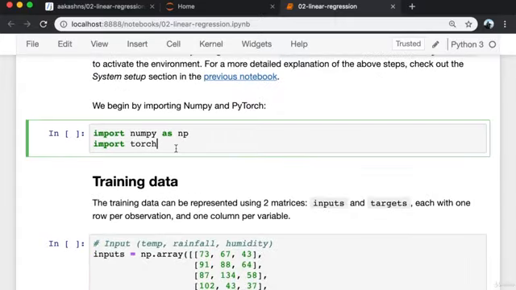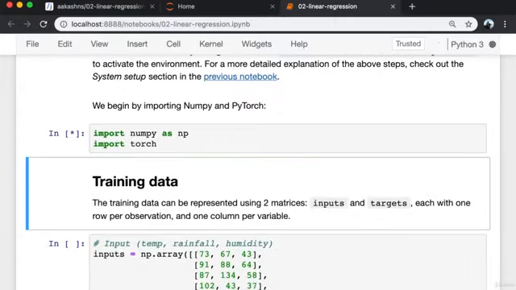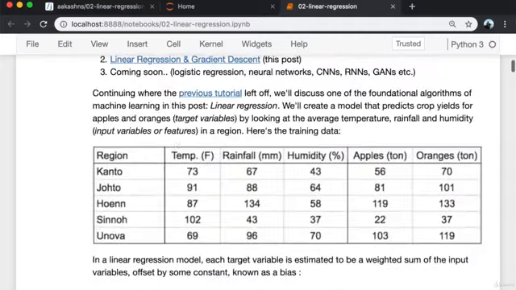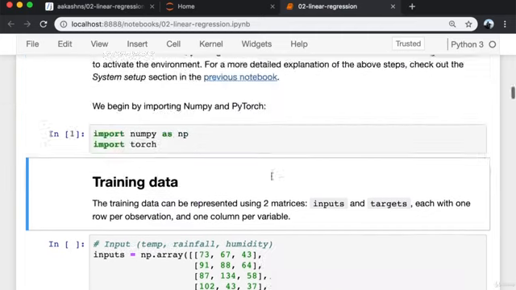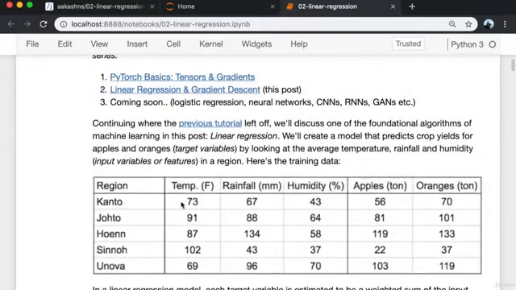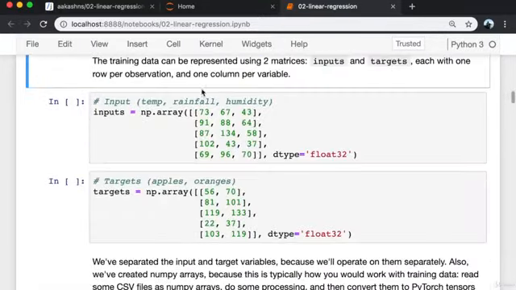Okay, and we begin by importing NumPy and PyTorch. Now the training data, which is this table here, can be represented using two matrices, inputs and targets, each with one row per observation and one column per variable. What that means is the inputs array is a matrix and it contains three columns, one for temperature, rainfall and humidity, and then each of the data points from the training data becomes one row, right? So as you see here, this row shows up here, right?